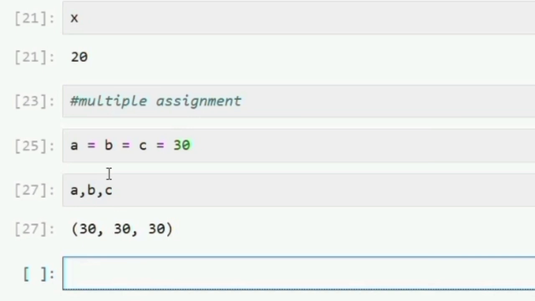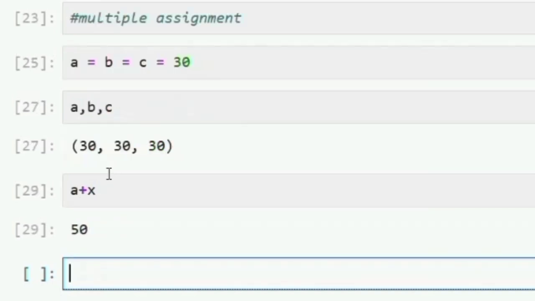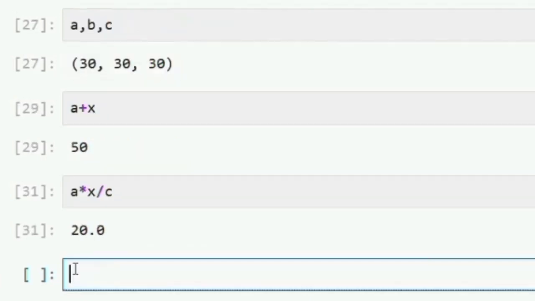That's multiple assignments. I can also carry out some mathematical operations using these variables. For example, I have a plus my x, a plus x. Remember that a is here 30 and x is 20, which gives you the value 50. I can also say a multiplied by x, then divided by c, just the way you can do in your mathematics.